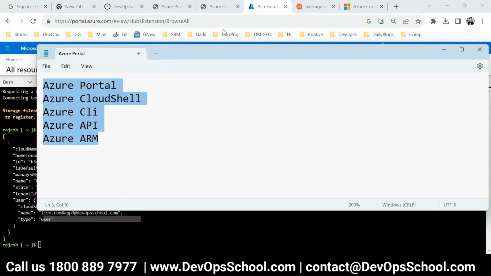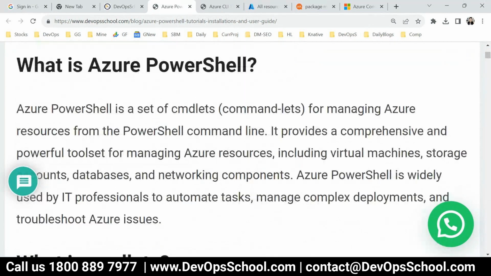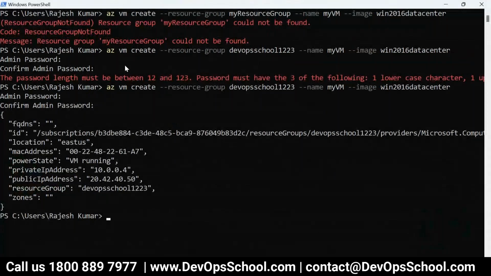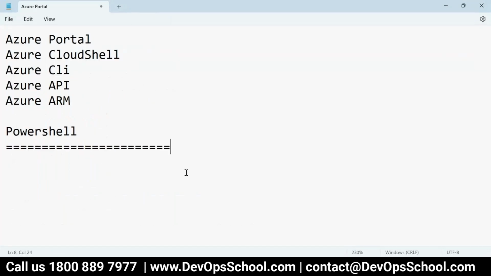Okay, now we'll move on to the next service, which you also need to know at a high level, which is Azure PowerShell. So what is Azure PowerShell? You know PowerShell, the PowerShell command line utility. And here you have two things. When you go to PowerShell, what do you do? Tell me, what do you do on the PowerShell?